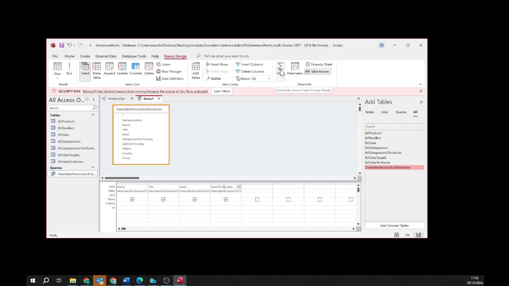Or I could use group by. I'll use group by in the near future. Then, although the machine has grouped the data according to all of these, but actually no, I wanted a count of these. So here, now it's going to tell me the name, title, email of each salesperson, and then the number of territories they operated. Let's see the result.